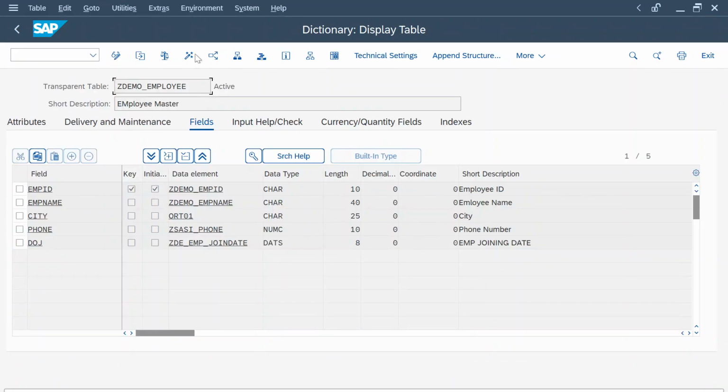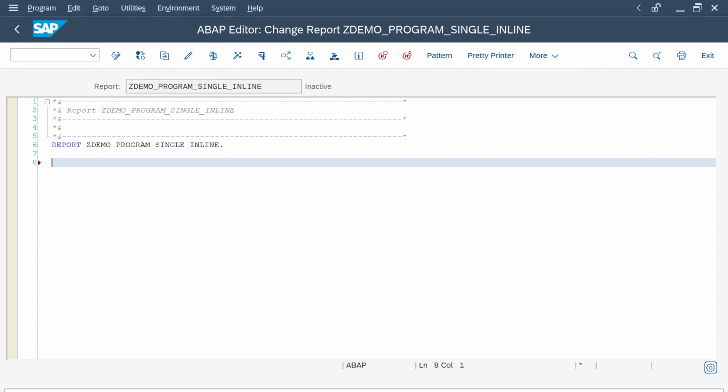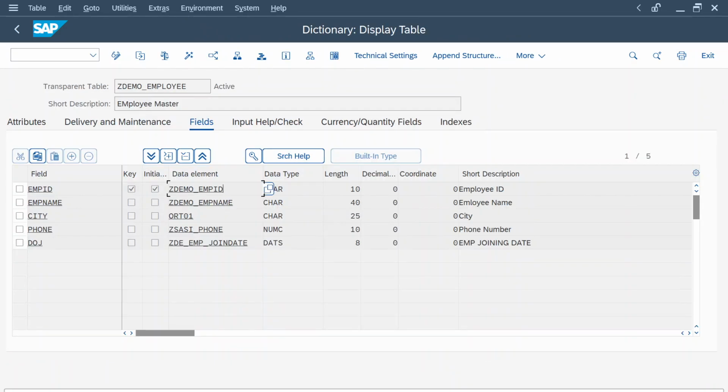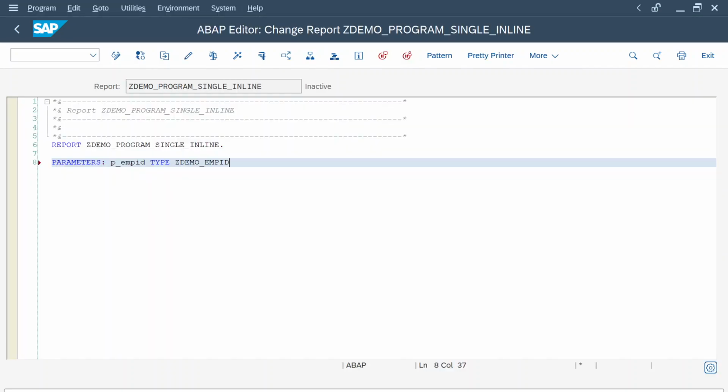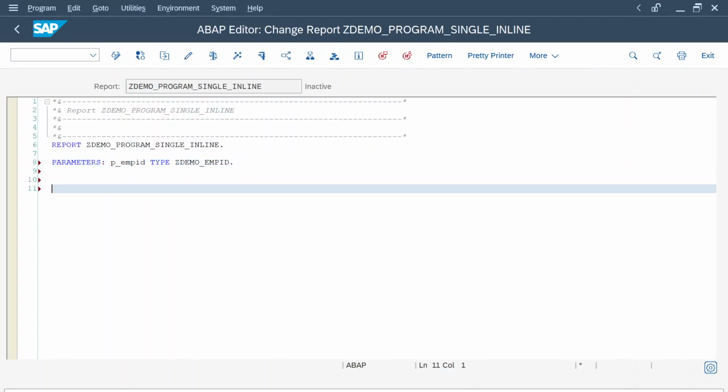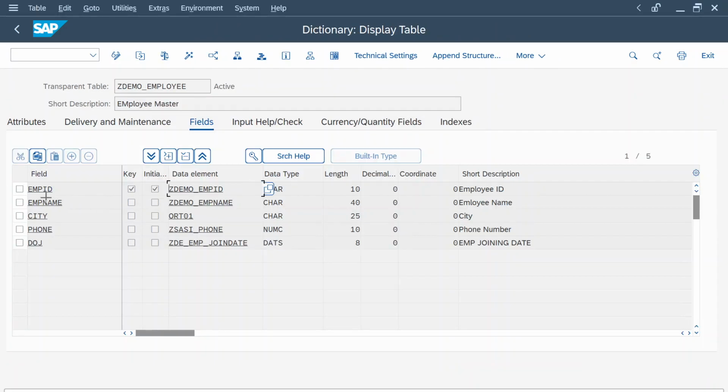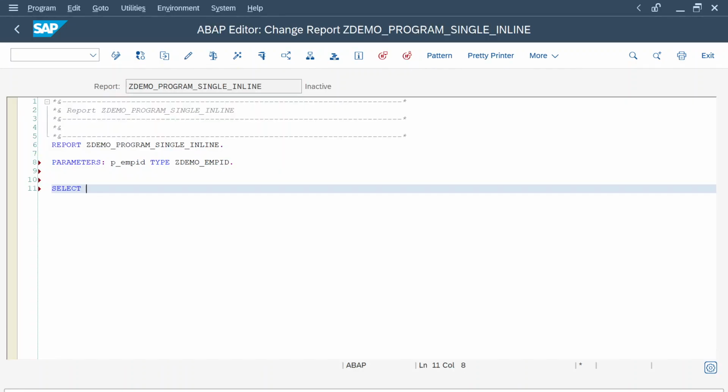Okay, let's take this example, our custom table example. I want to select only one record of one particular employee ID. For that reason, I am taking employee ID as input. Type is this data element. I will select only a few required fields.